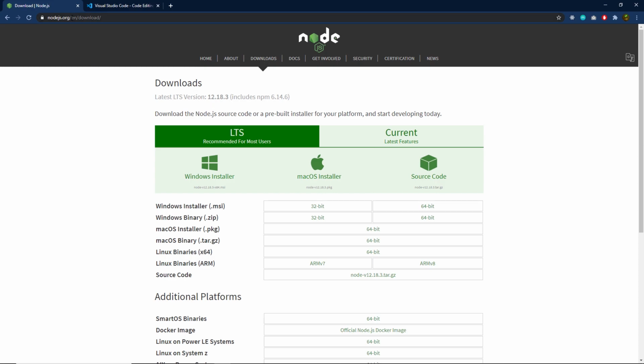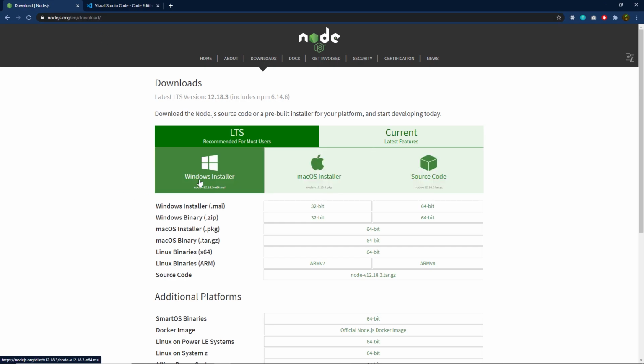Just head on to node.org and open the download page and just download it for your local system. I'm using Windows, so I'm going to click on this Windows installer and install Node in my local system. If you want to know how to install Node, I have a dedicated video on it. You can check out the video on the top right corner of the screen. Once you install Node, let's just move to the text editor.